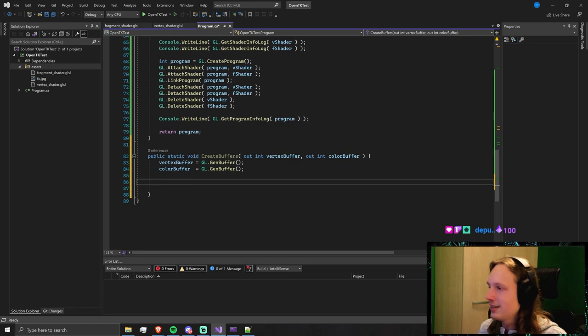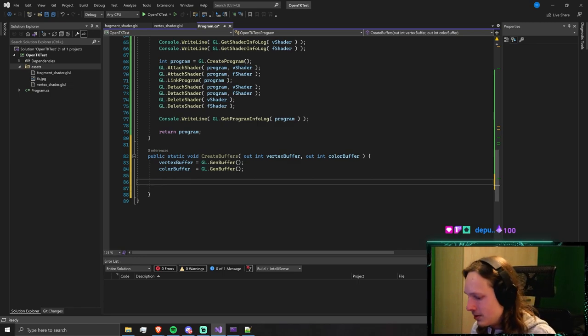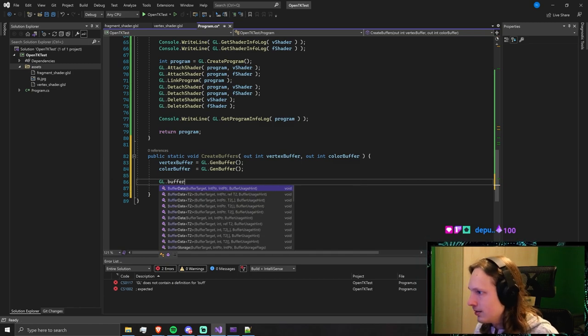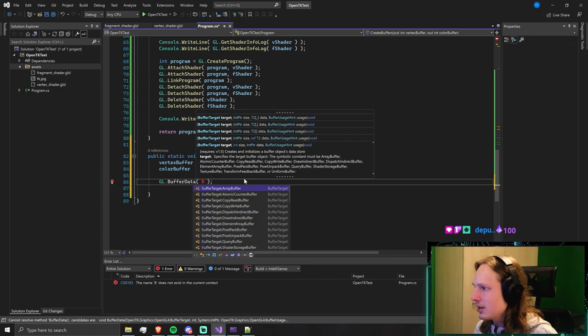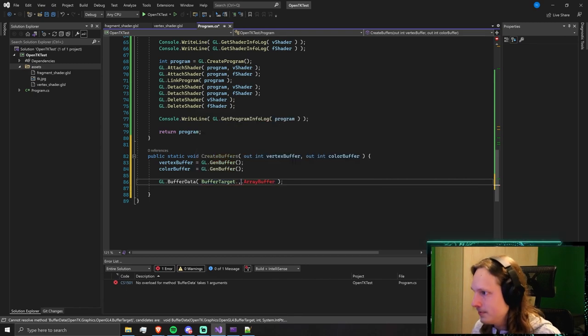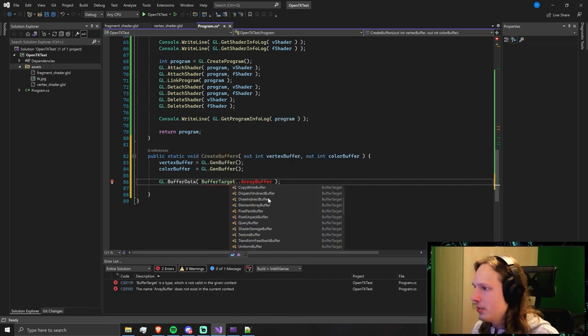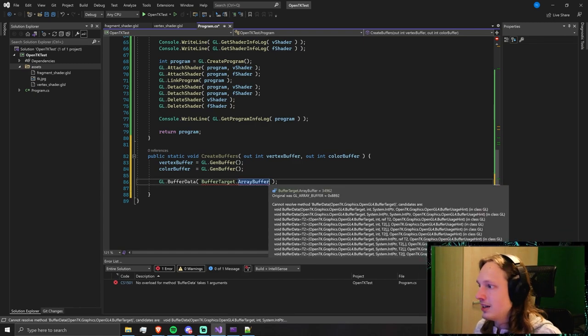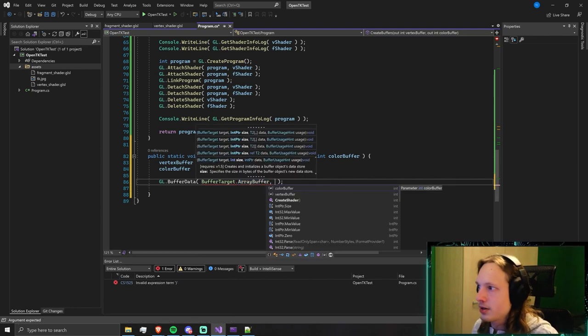And then what we are going to need is to populate these buffers. So gl.BufferData, there we go. And the buffer target here can be an array buffer, which just means that we want to set an array. There are a whole bunch of these. Like, you can do stuff with atomics, you can do copy stuff, pixel buffer. This is just OpenGL again. So if you want to find out more about this, do look up some OpenGL references and tutorials online, and all of that will apply to OpenTK as well, or at least the OpenGL part of OpenTK.